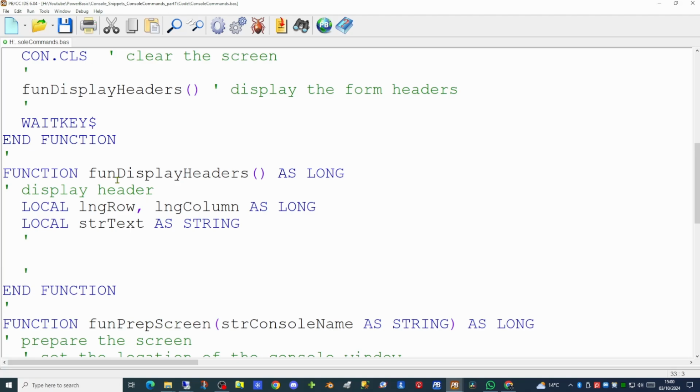So here is our function. I'm setting up 3 local variables, one for row, one for column, both numbers, as long, and one for text, which will be the text we want to print onto the console window. We're going to be doing a fair bit of printing to the console window, so I'm going to create a common function whose job it will be to print information to that window.